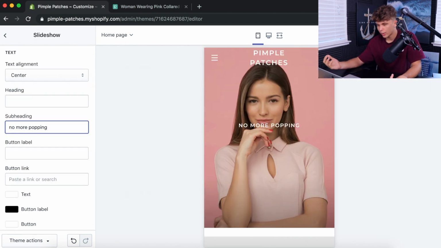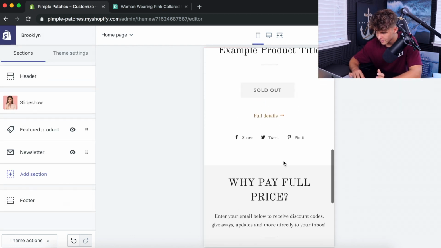So I put no more popping because, you know, these patches are gonna make it so you don't have to pop your pimples. And I think that looks pretty cool, so we'll just go ahead and run with no more popping. Okay, now we gotta do something about this font.